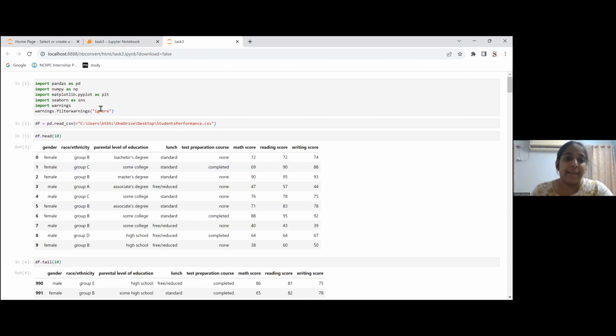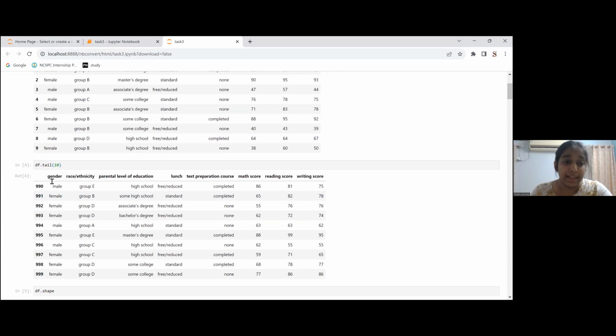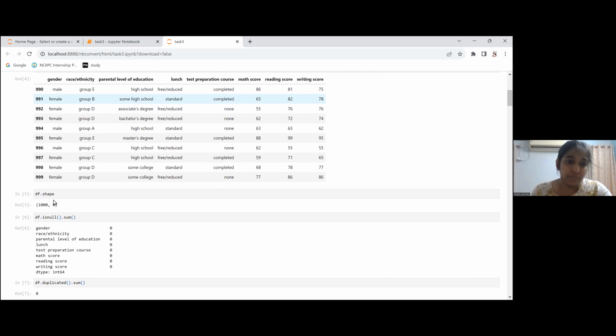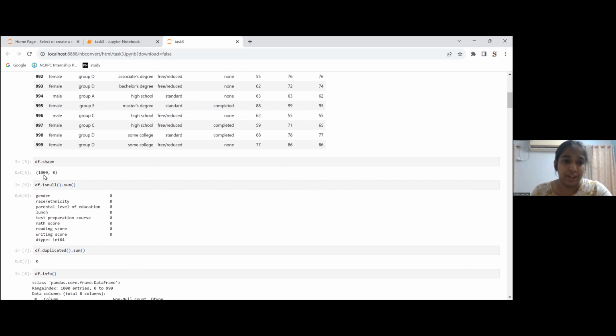So here are the libraries which I have used, followed by the reading of the data set. Then these are the first 10 entries of the data set. One can see gender, race, parental level of education, lunch, test preparation course, math score, reading score, and writing score, followed by the last 10 data readings. Then the shape, which is 1000 rows and 8 columns.